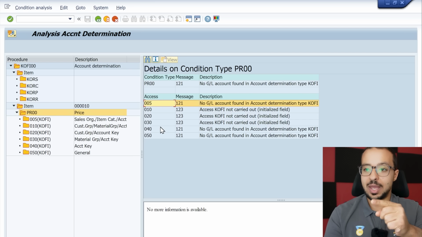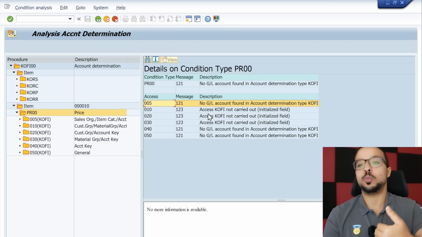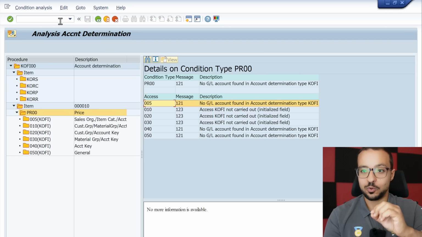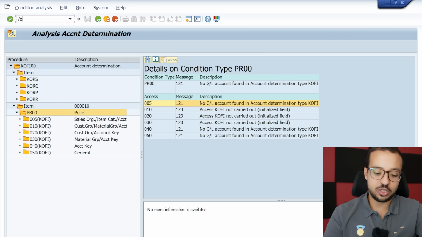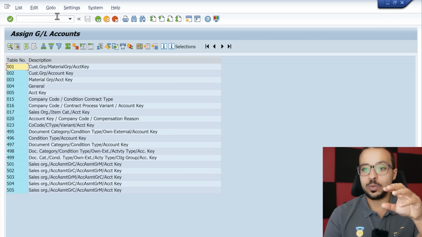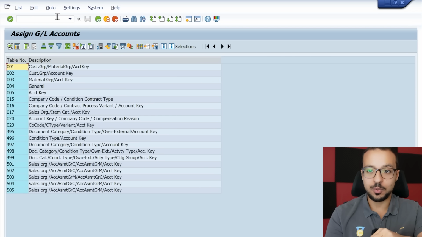So these are the access sequence numbers. And in order to maintain the account determination for sales and distribution, we go to transaction VKOA. I'm not going to go into the details of where to find it in the configuration menu because all of this is explained in the other playlist.